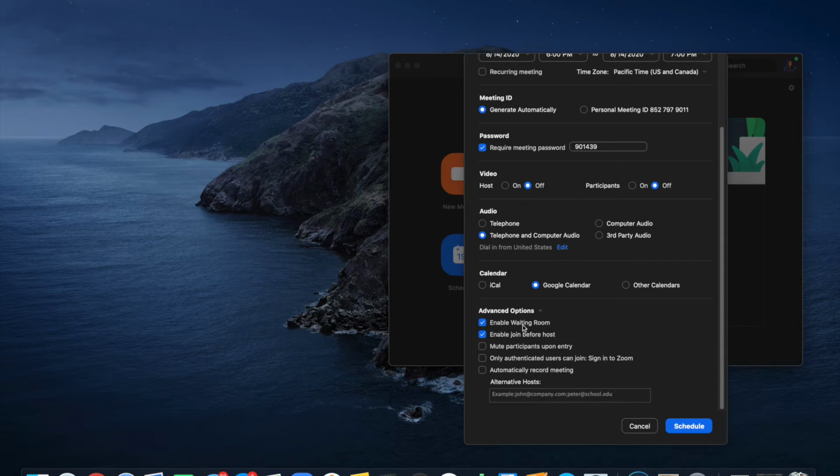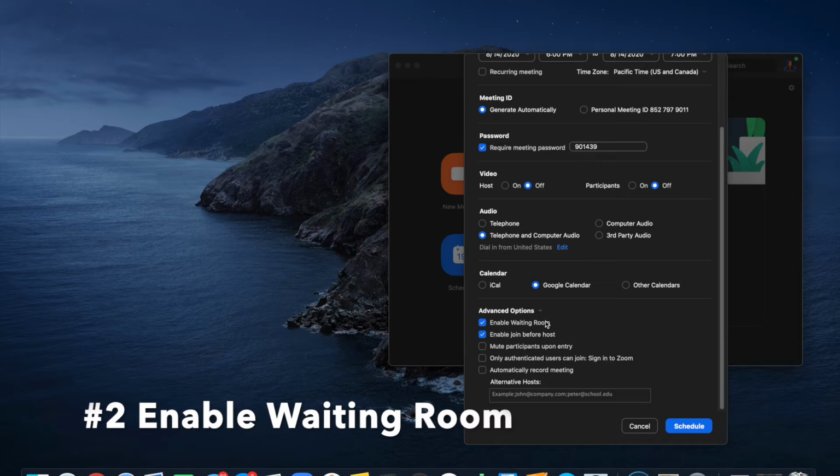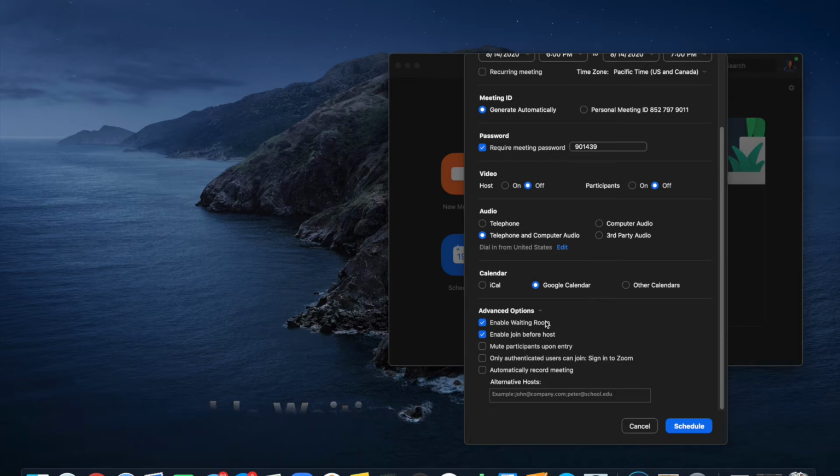One that a lot of people really like is enabling waiting room. This was basically a feature that was added to prevent Zoom bombers, to prevent people from joining your meeting that you don't know. Also, I particularly like this one where enable people to join before the host.